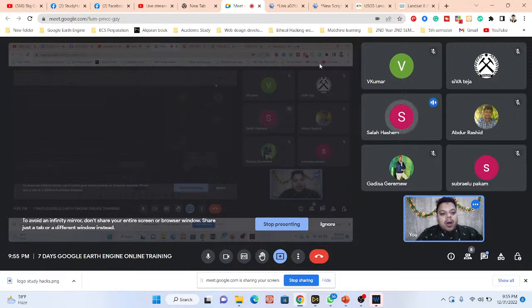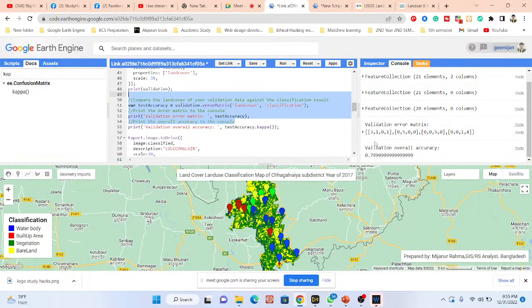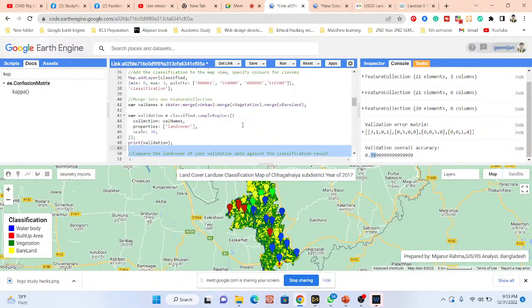How can we know if it is good or bad? There are some percentages or values we can get from here for the accuracy. Suppose this time for this map I get a kappa coefficient of 79%, and for overall accuracy I can get, I think, 80%. You can also check another.